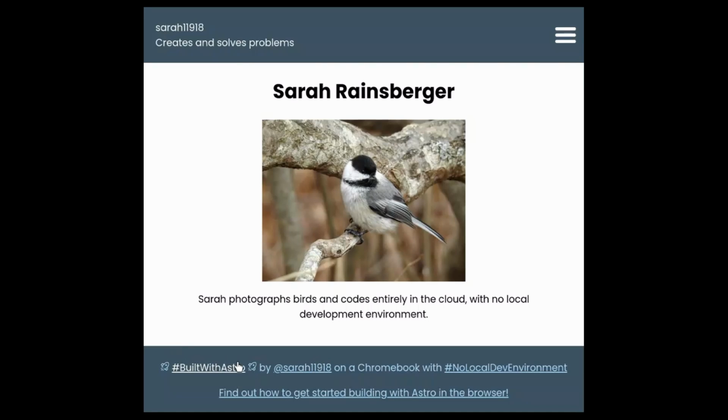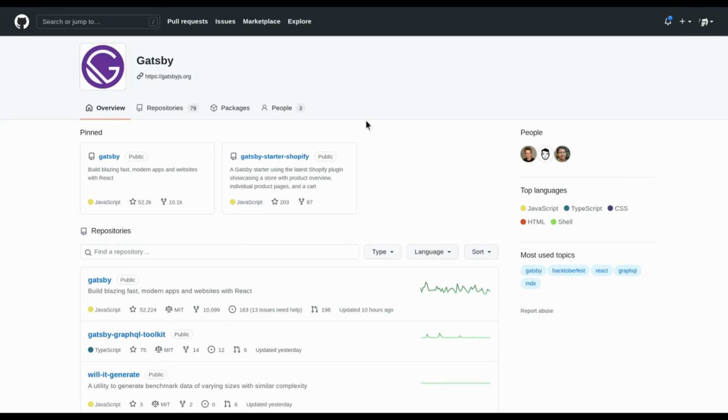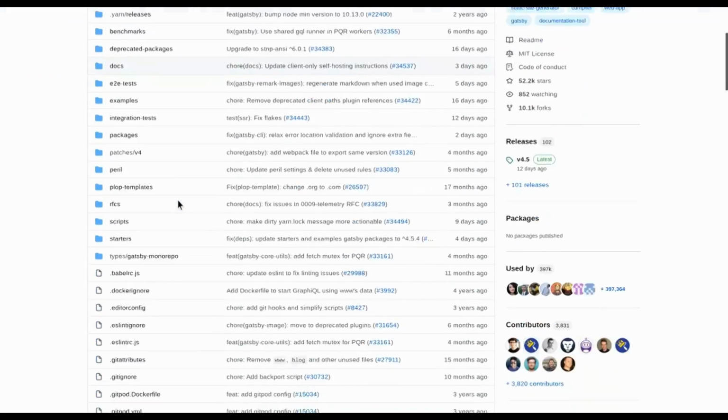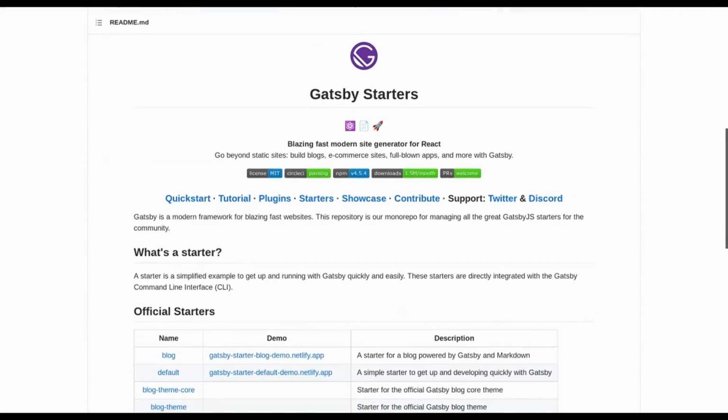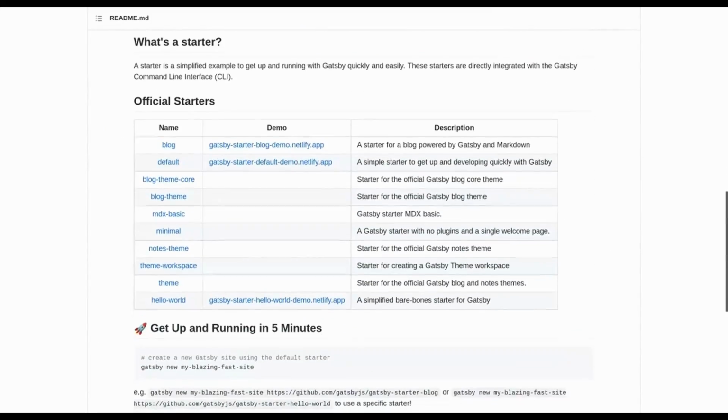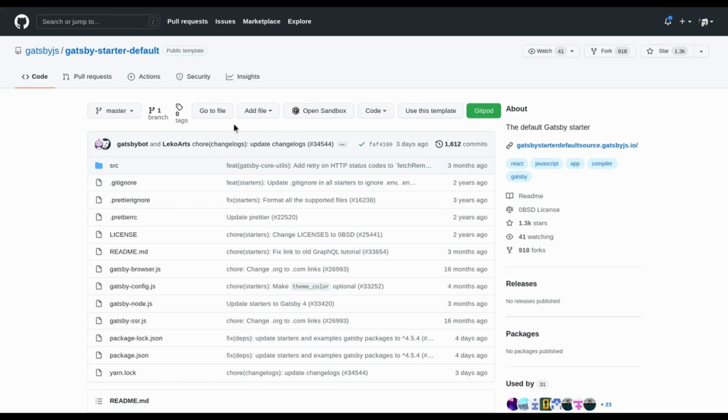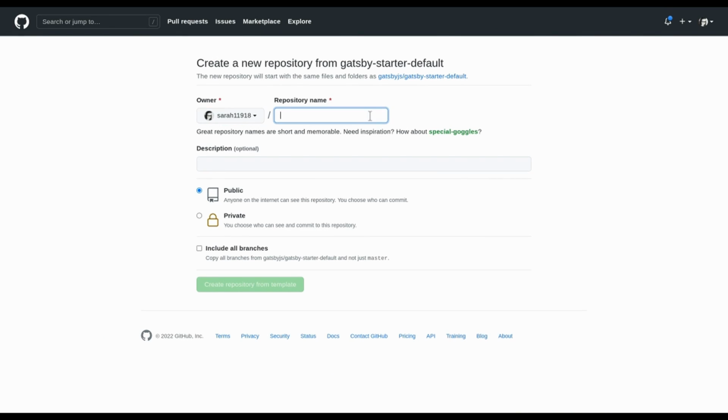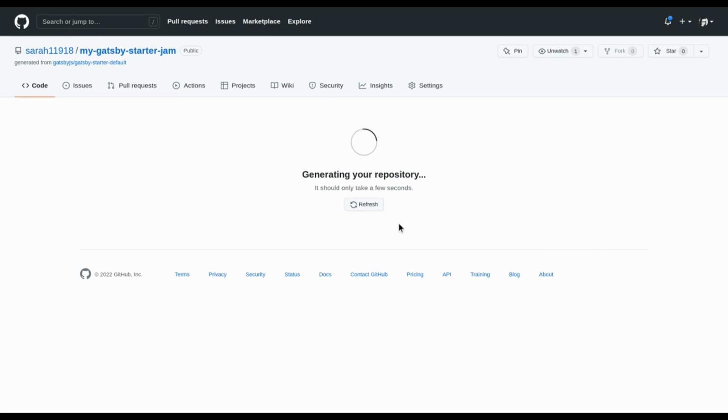It's never been easier to get started with the Jamstack, right in your browser, no local dev environment required. One way we can get started is by cloning an existing Jamstack starter. I'll use this template to create a repository in my own account, then I'll open it in Gitpod.